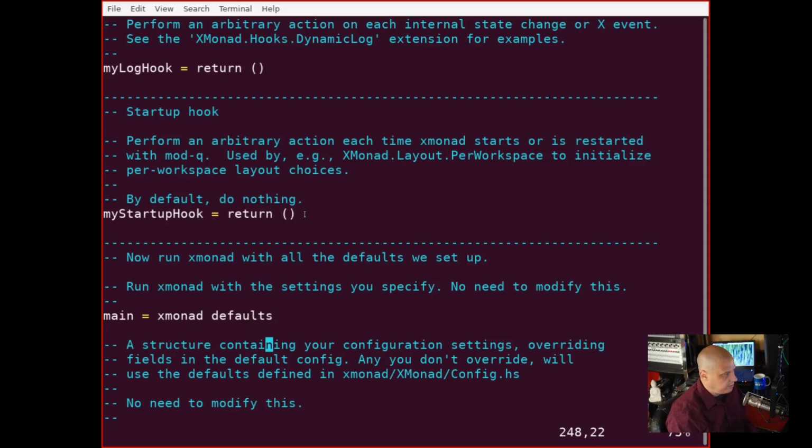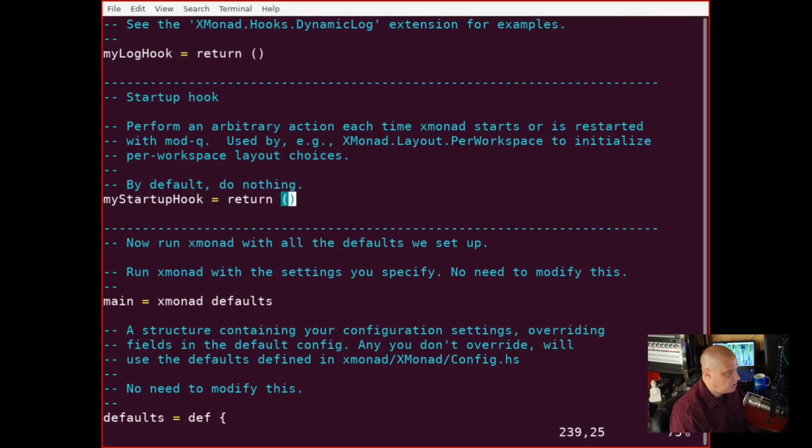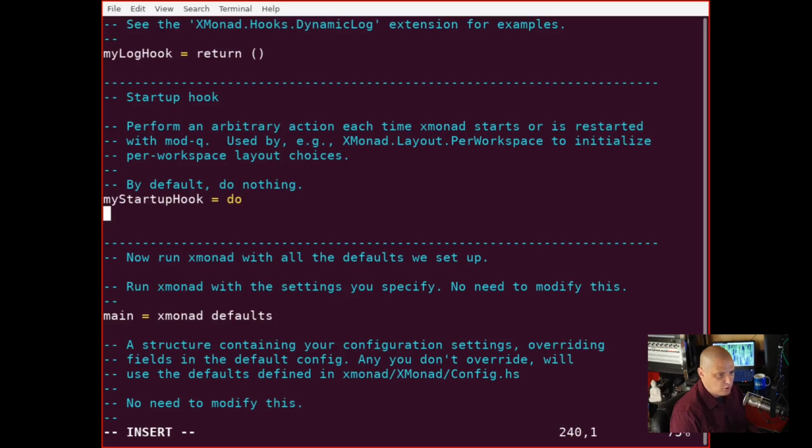So what we're going to do is go to this line that says myStartupHook equals, and I'm actually going to delete the return and the parentheses here, and I'm going to type the word do. I'm going to hit enter. I'm going to space over just to have some indentation so it's obvious what I'm doing here. I'm going to do spawnOnce. And then I'm going to do quotes, and I'm going to do nitrogen space dash dash restore space and then an ampersand. I'm going to tell Xmonad, hey, as soon as you launch, I want you to run nitrogen --restore. And that is going to set our wallpaper, assuming nitrogen is installed on our system. We haven't installed it yet, so I'll install it in just a second.